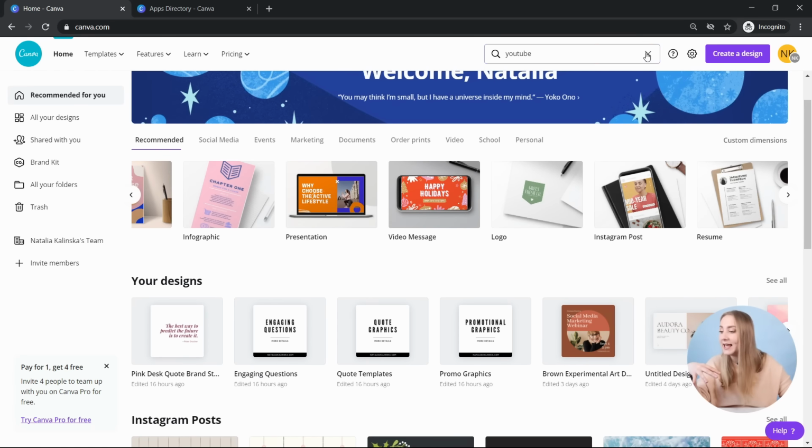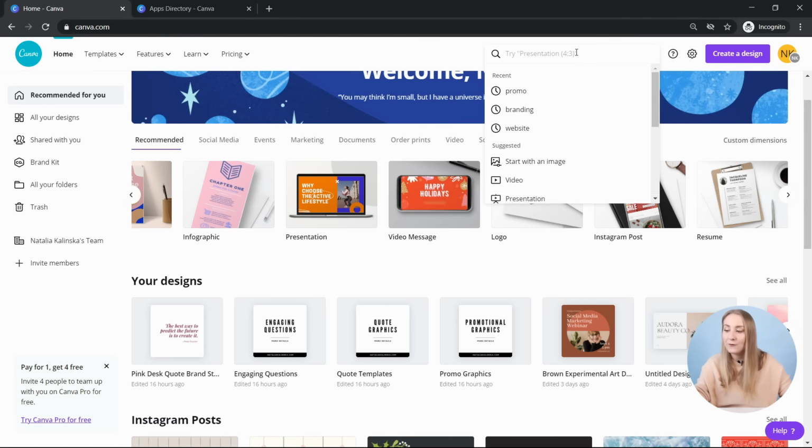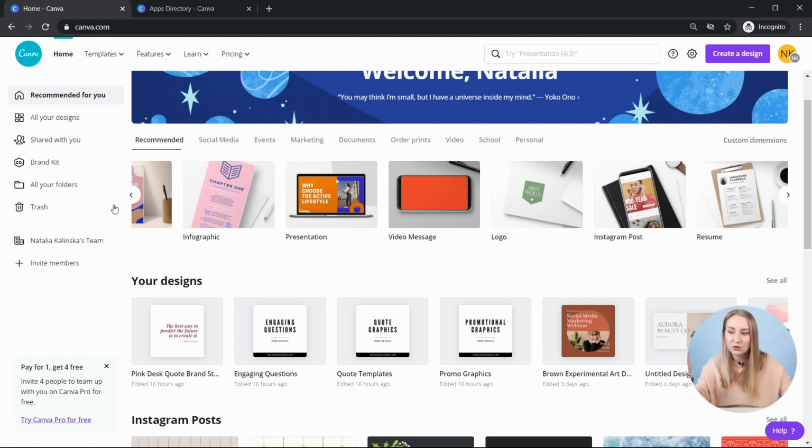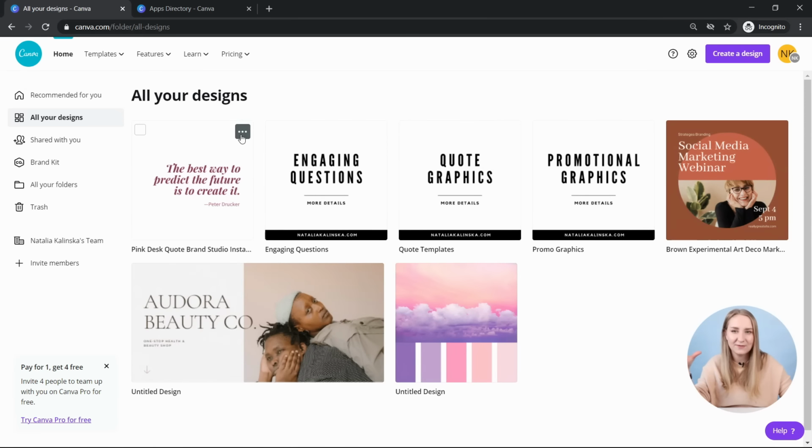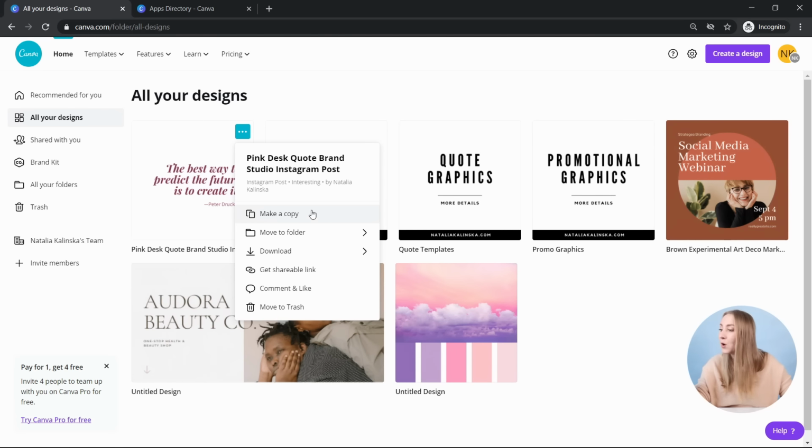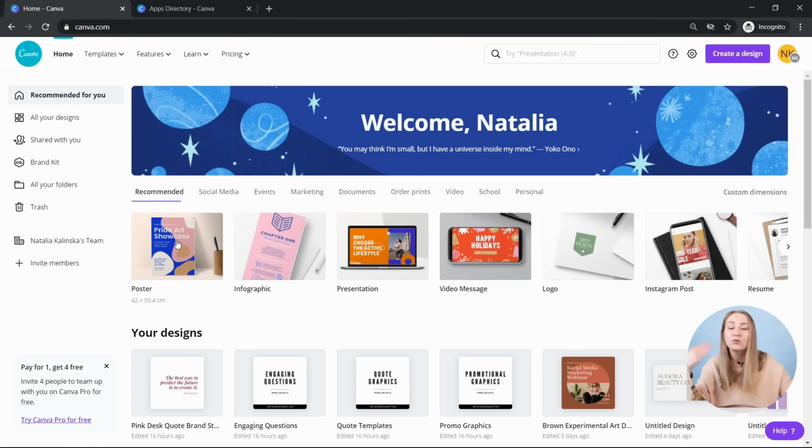And the third thing is to obviously use the templates. From here, it's very similar to the one in search because the search bar shows you the templates as well. I mean, not the specific templates, but it shows you the resolution. Or if you go to your designs and copy an existing design, just click make a copy. Again, it will take you through to the designing panel.